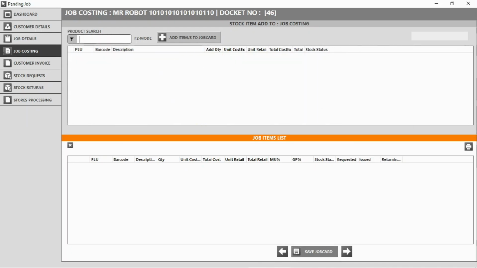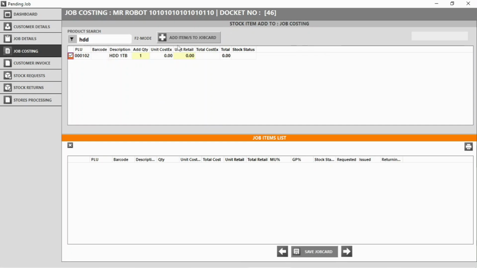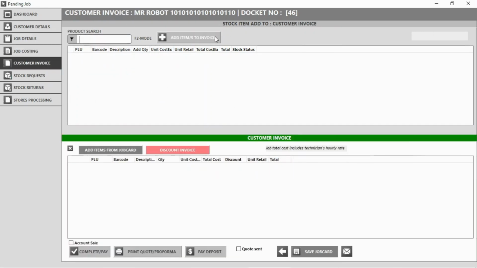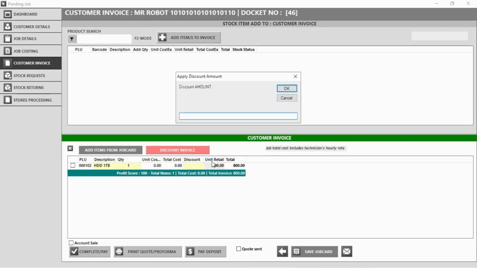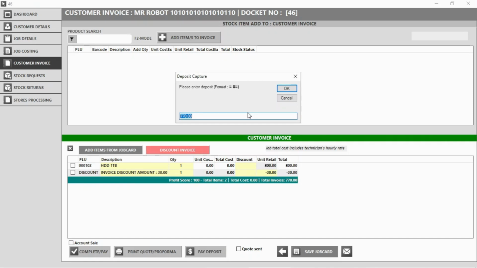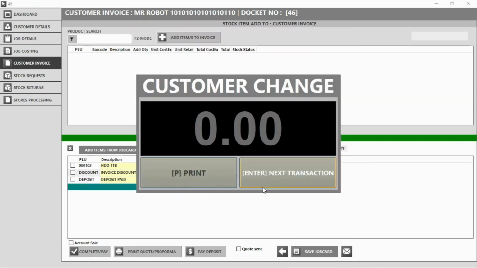Next, we have job costing. Here we can enter all the parts, items, or resources used for the job. Pressing F2 will give you the option to scan products instead of search. In Customer Invoice, you can add everything that needs to go on the invoice. There is a button that pulls through everything from the job costing screen. Discount can be added to the invoice, either by amount or percentage. Deposits can also be paid.